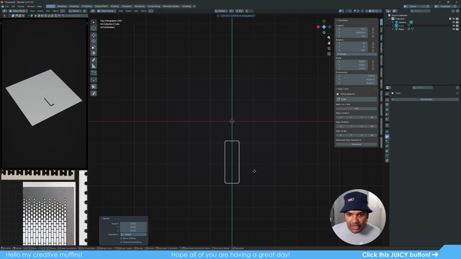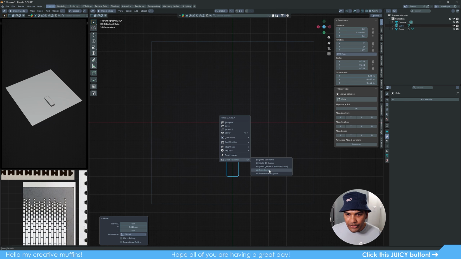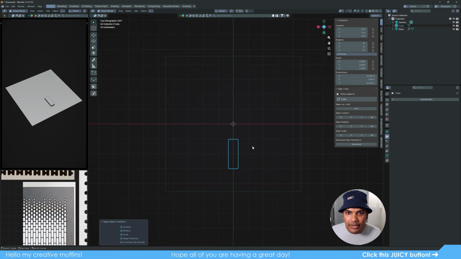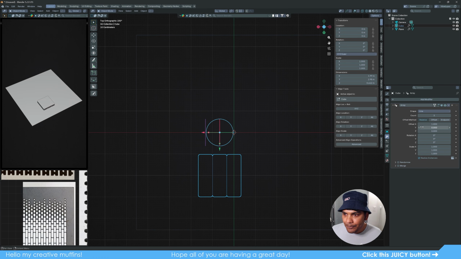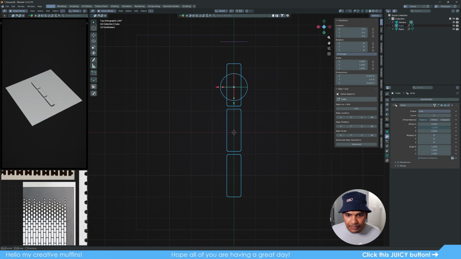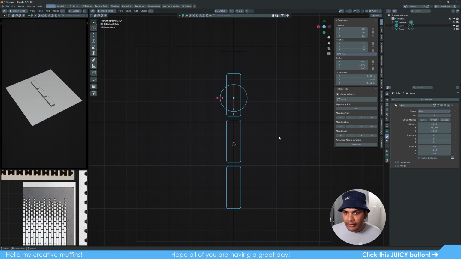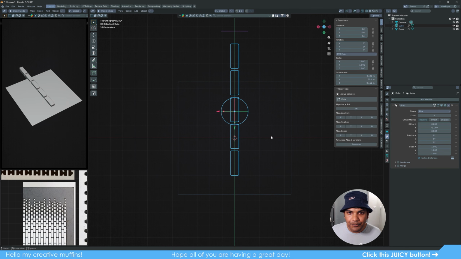So press G and Y, bring this down a little bit. Okay. Now, before we do anything, apply all transforms, right? I believe you can do this with array itself. So search array, and this will make it 0. This will move up. There you go. So you guys can see that. Now we're going to add in a few more. So maybe 5, just like that.